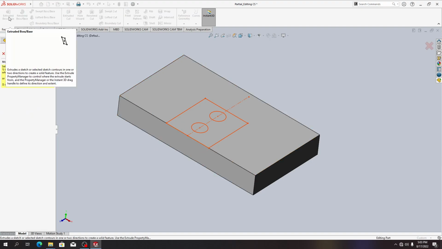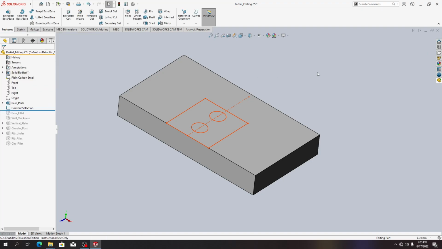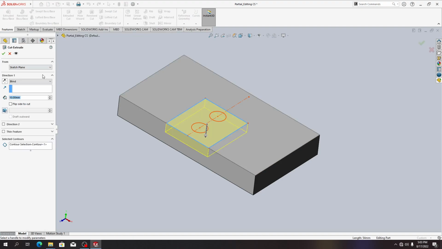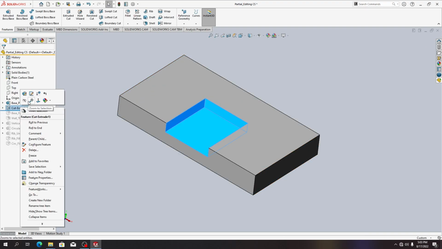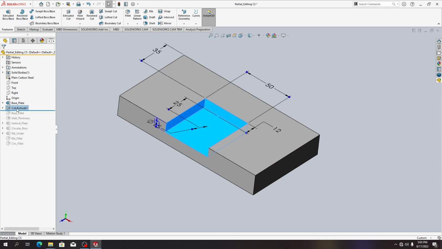So, extrude boss space. So, for a while. The edge of the rectangular shape. Extruded cut. Yan. So, kailangan daw natin ng blind cut, 10 mm deep in the model. And we should rename the feature as hole mounting. Okay. Hole mounting.